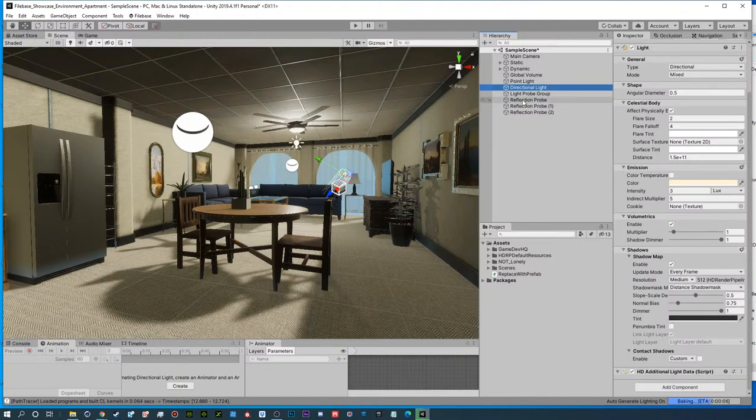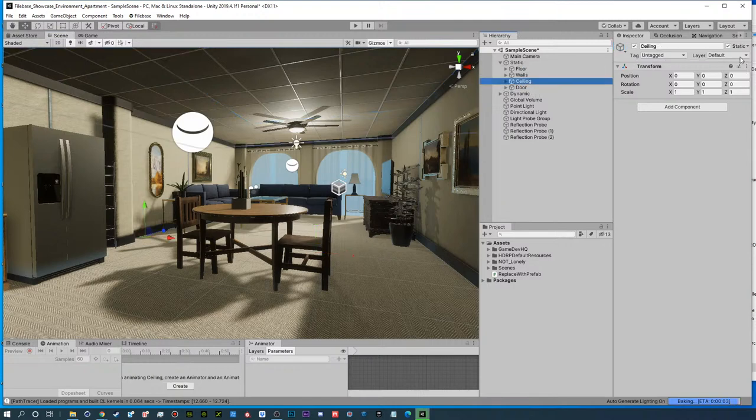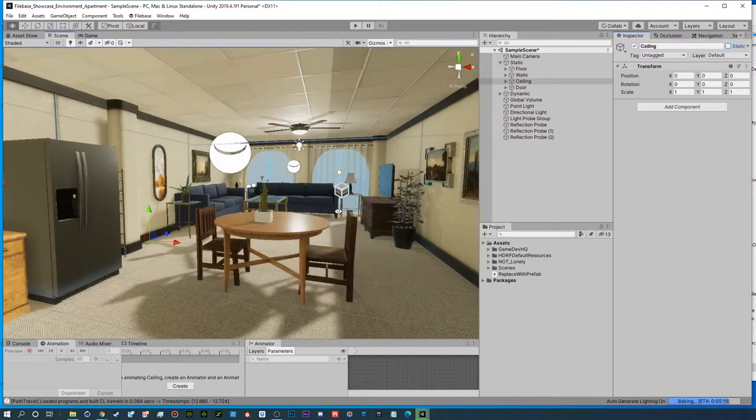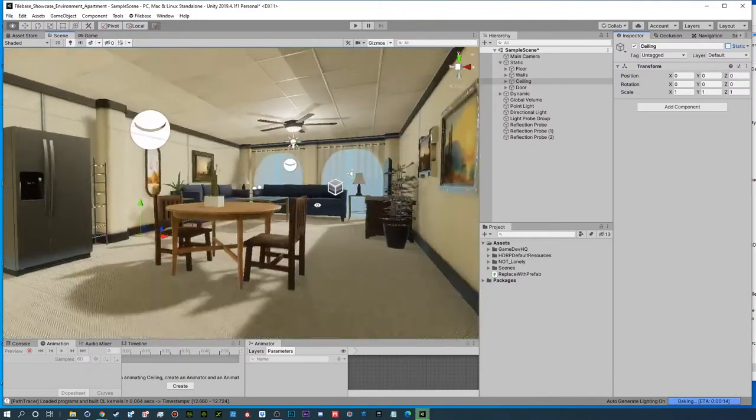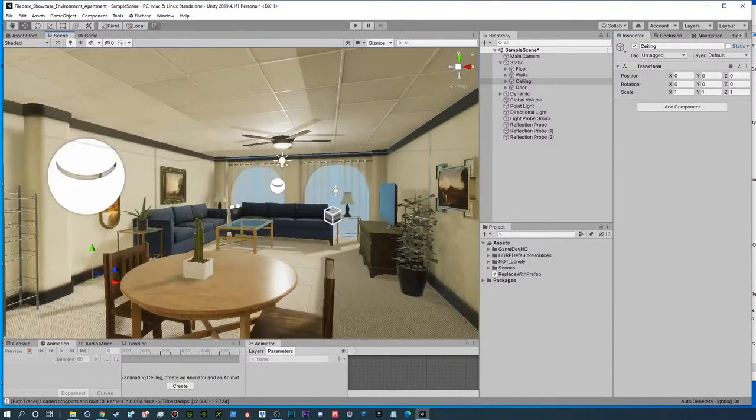And what I also want to look at is these tiles up here, these ceilings. I'm curious, if I turn the static off, does that look better? Kind of does. Let's see what happens when it finishes baking out. Let's see.